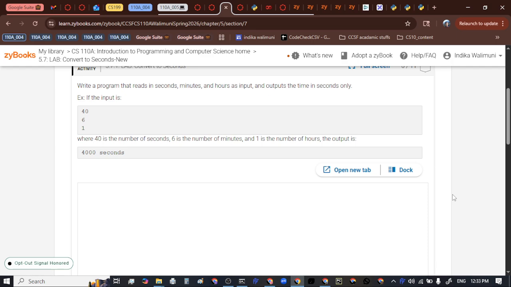So basically, what you have to do is, you are writing a function to convert everything to seconds, and then this is the way they have written the output. So you have to actually output that way. Okay.